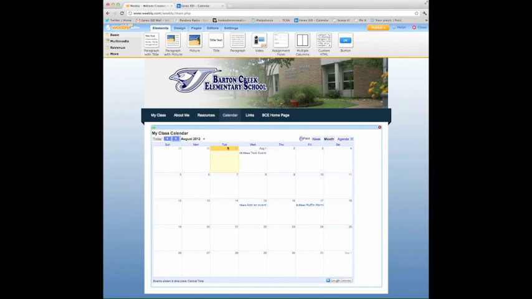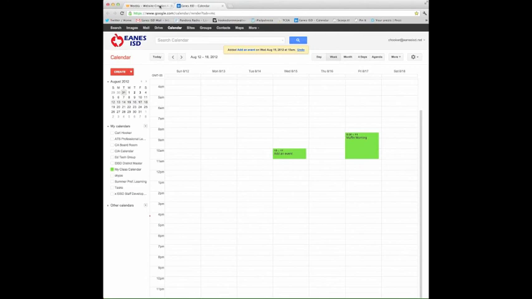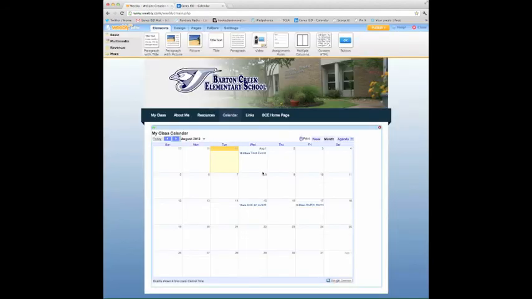So you don't have to actually add it in two places anymore. You can just go to your Google Calendar and add it. Make sure you're adding it to the correct calendar, in this case my class calendar, and it'll automatically appear on your website. No publishing, nothing like that, no editing needed. It'll happen in real time. All they have to do is hit refresh to see the latest version on their side. Okay? That is adding a calendar to your Weebly account.